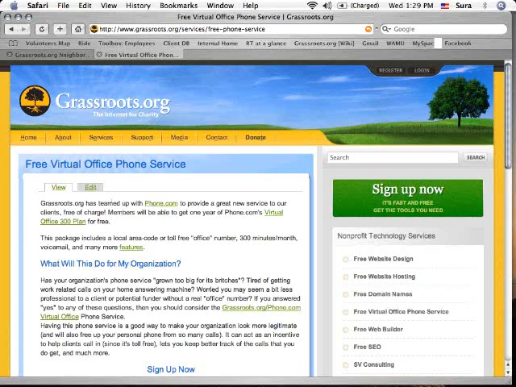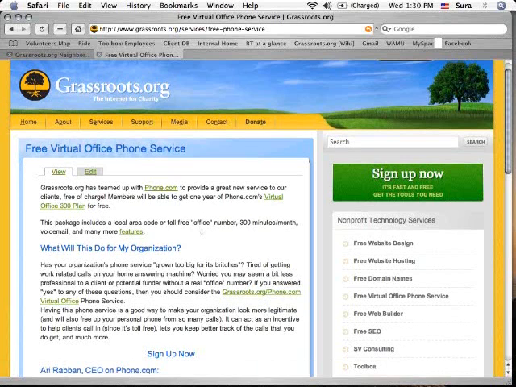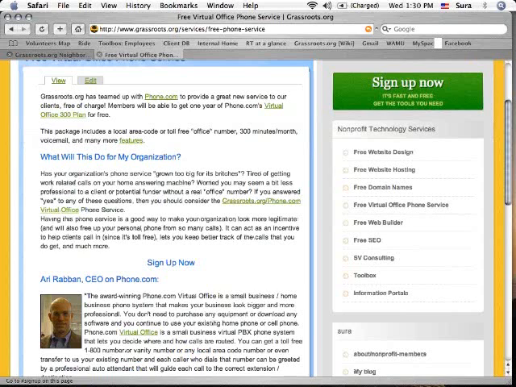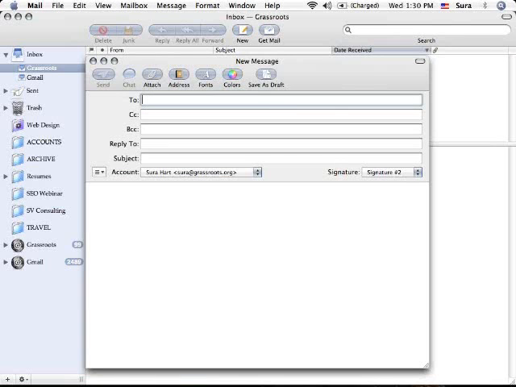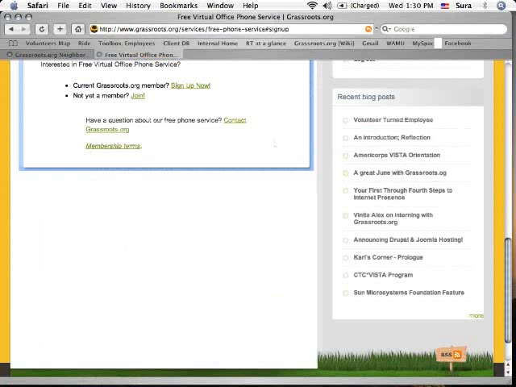And to apply for the virtual office, it is not in the toolbox yet. So if you would like to apply, you can just click Sign Up Now, and then you sign up, I guess... You would just email us for the virtual office. So if you click that link, it'll automatically bring up your email, and you can email us to join the virtual office. Now, for all the other services I talked about, they're in the toolbox.